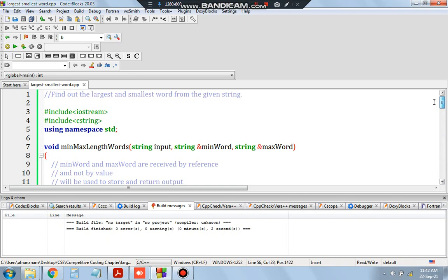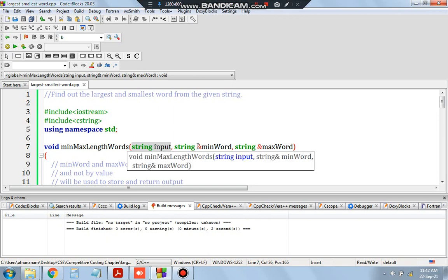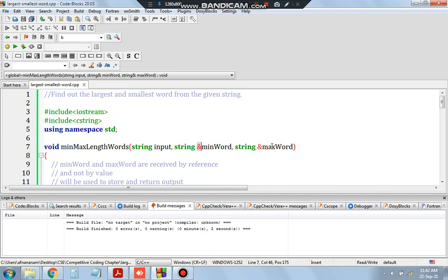Here we have defined the parameter as the string input. So a is coming in the input, so input will have the string "a computer science portal", and we are using pass by reference, so that the changes will be reflected back in the int main, in the min word and the max word.